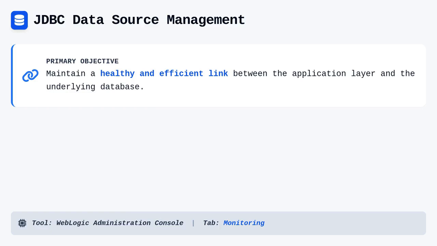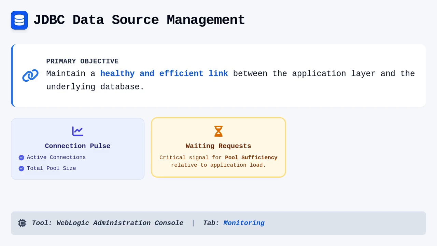In the WebLogic Administration Console, the Monitoring tab for a selected data source provides a real-time pulse of your connection infrastructure. You should focus on metrics such as the current number of active connections and the total number of connections currently in the pool. Examining the waiting request count is equally important because it directly signals whether your pool size settings are sufficient for the current application load.